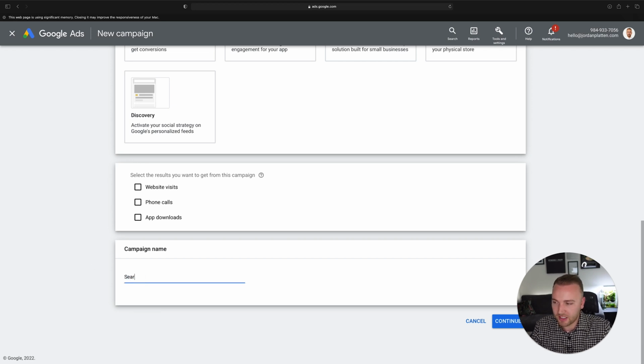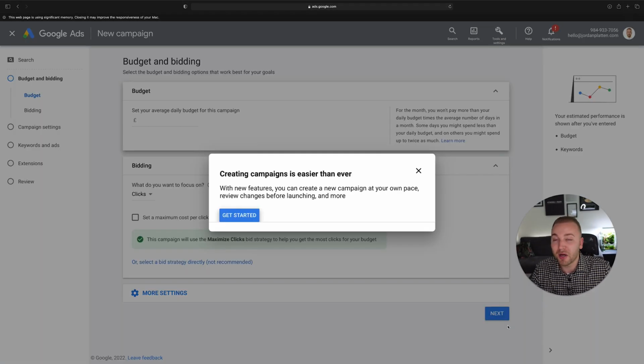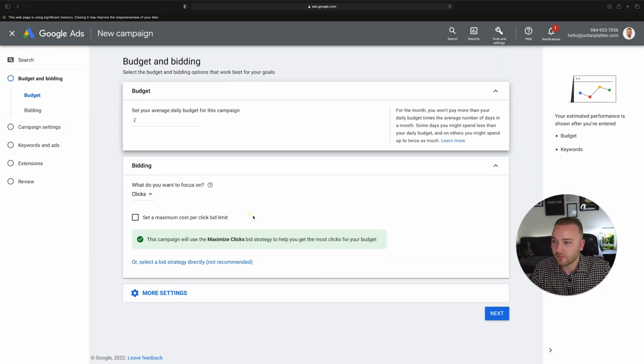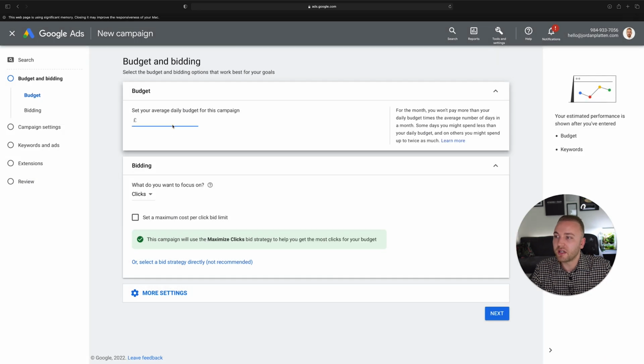So we're going to name this, let's do search test, okay. Just going to move this up, hit continue. And now we get to select our budget and our bidding. So I'm going to close this here. Okay, it's going to show me all the new features. I don't want to see them, leave that. We're going to set our budget.